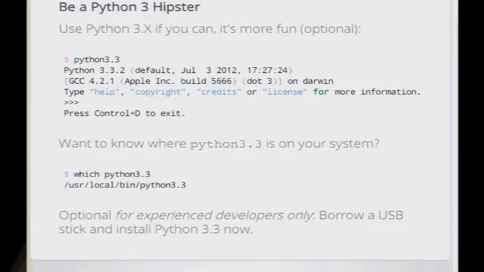Is 3.2 enough, if I don't have 3.3? I don't know if it'll work with Django 1.6 or 1.5. I think so. I'm pretty sure. If you have a choice between 2.7 and 3.2 for this course, I would suggest 2.7 because we haven't tested it with 3.2.